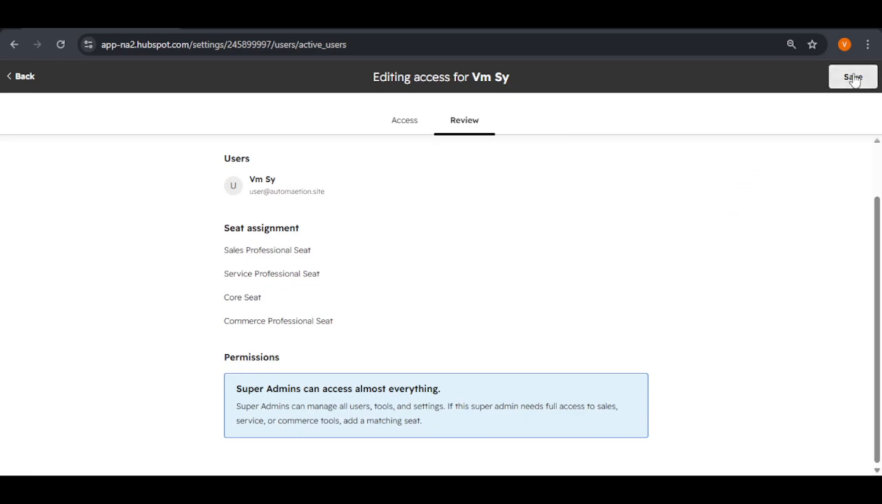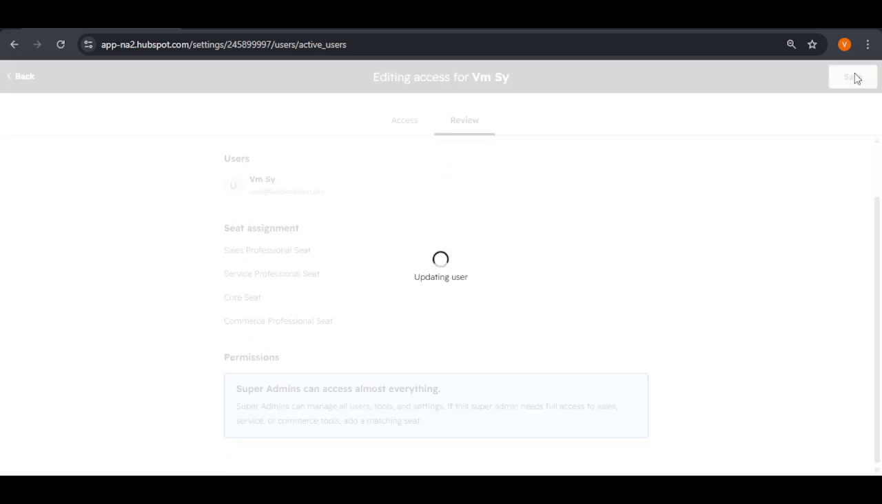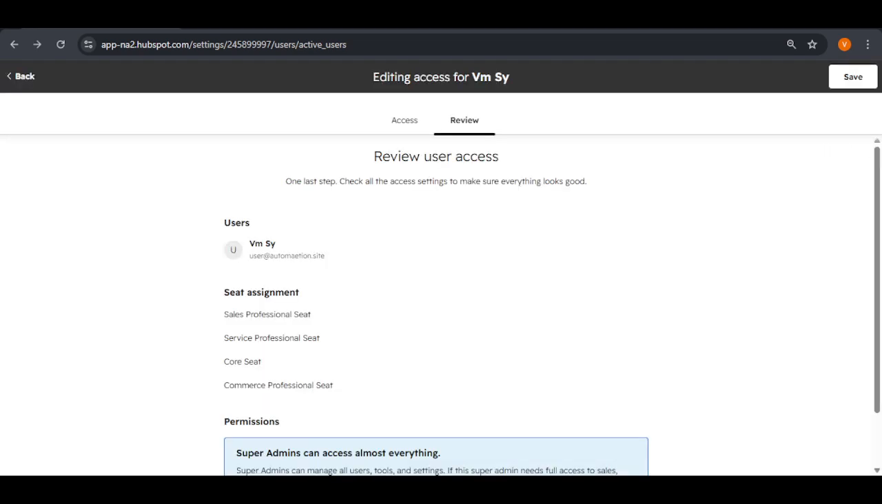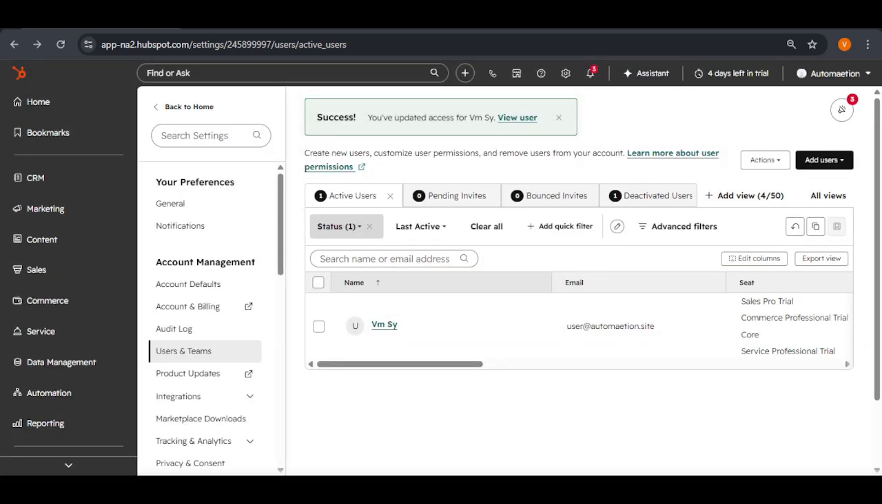Once you've made your selections, it's crucial to save your changes. You'll find the Save button conveniently located at the bottom right of the screen. Make sure to click it to ensure all your adjustments are applied. This step is essential, otherwise all your careful configuration might not take effect.